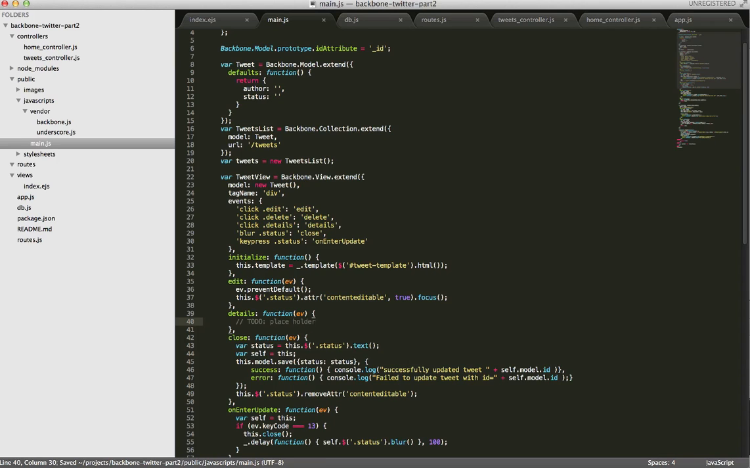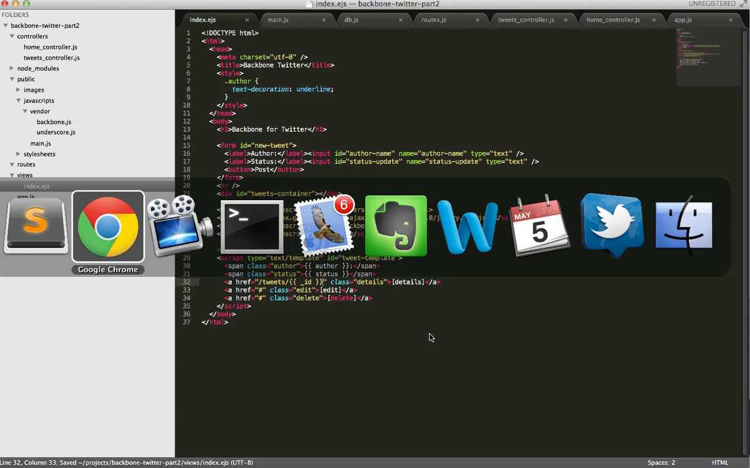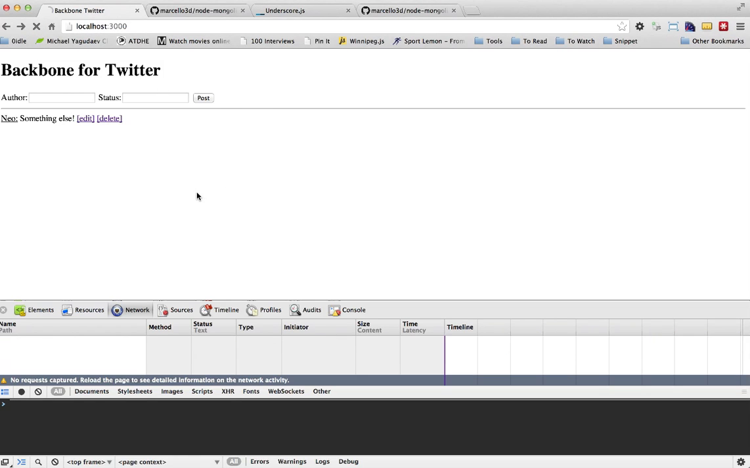And going back to our template, we're going to change the link here. So back here on the template, we're going to change this link to go to our tweets view, which is going to be tweets/ and the ID of the tweet. So we can access it by using underscore ID here. Let's save that and take a look at what we get here in the browser.